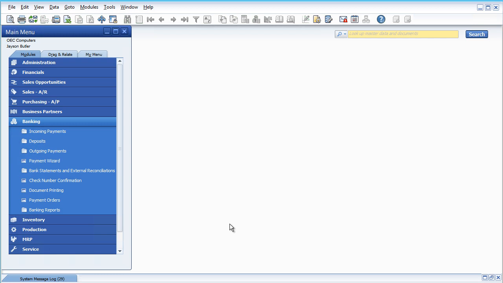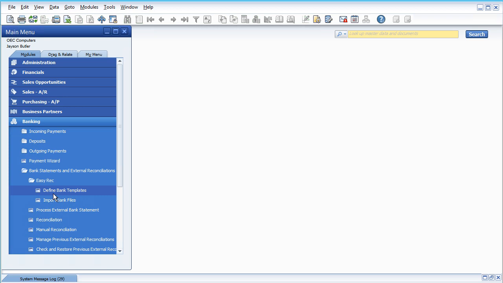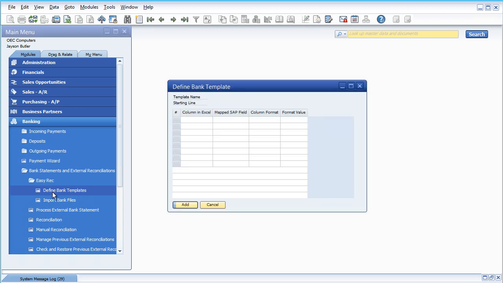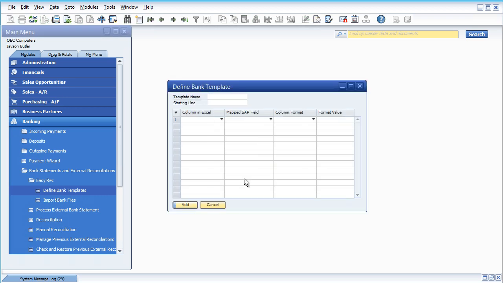All right, let's take a quick look at the EasyRec bank definition of bank template. So to define a new bank template, all we do is we give it a template name. So I'm going to call this one US Bank, and a starting line. This is the line on which the transactions actually begin in the template file.